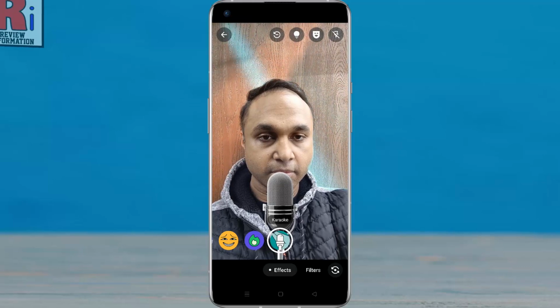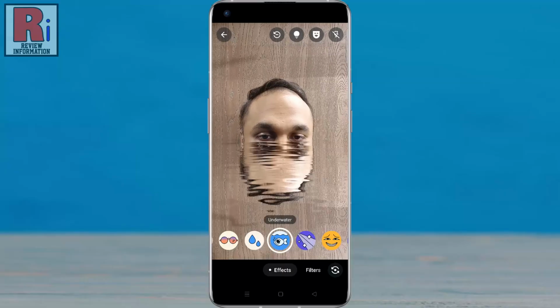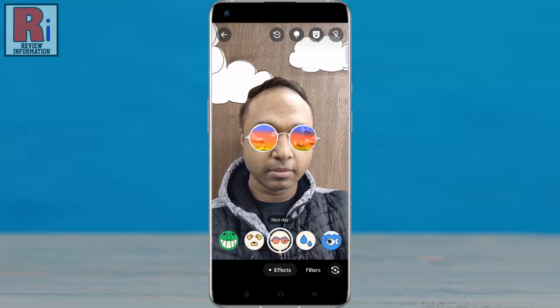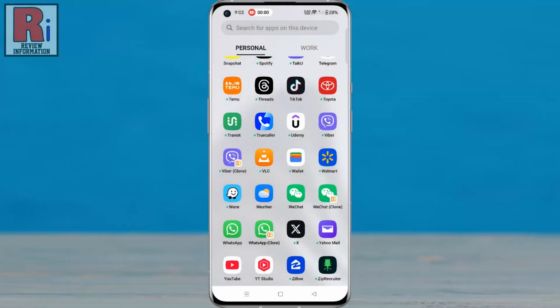WhatsApp has recently launched new camera effects designed to enhance your photos, videos, and video calls. Follow these steps to enable and use these features. To begin, open WhatsApp on your phone.